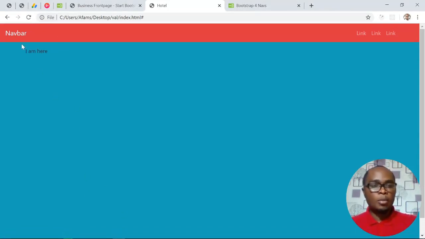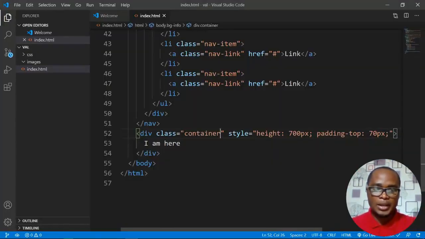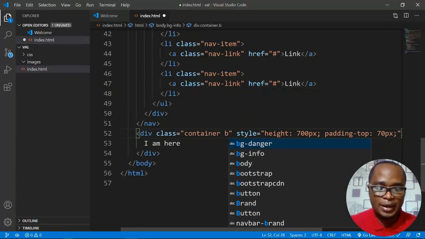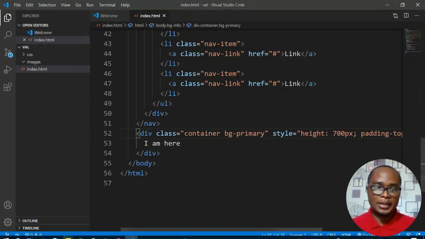totally. But now I think we are working with container. That's why we are seeing this space we are having here. I would like us to see the content we are working on. So I can come to this container within the class section. I can give it a background, BG. I would like to use primary, which is the same color that I'm using. So that's what I'm applying here.